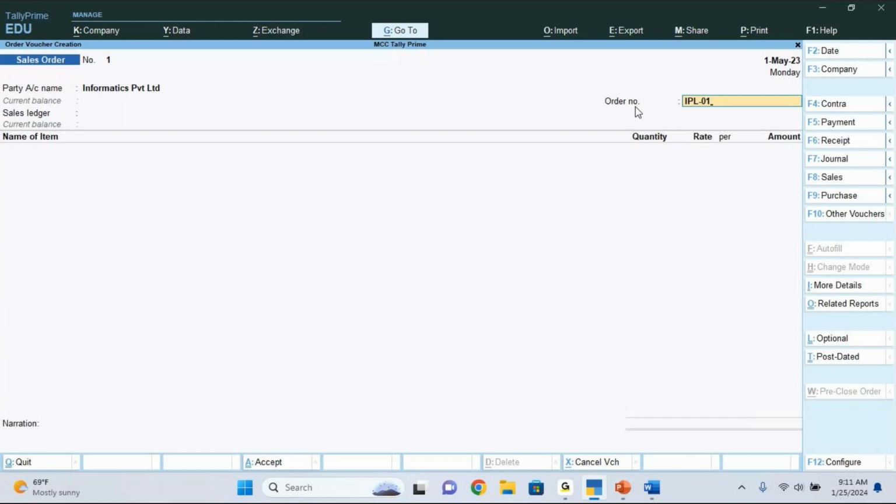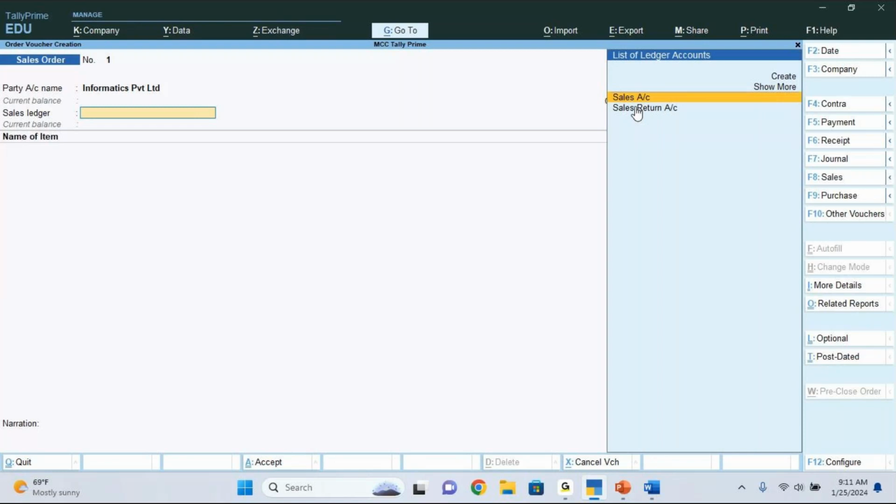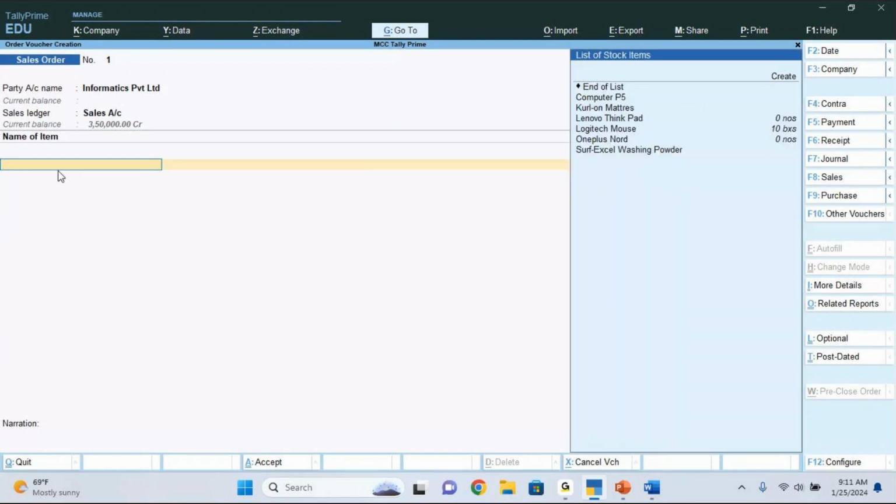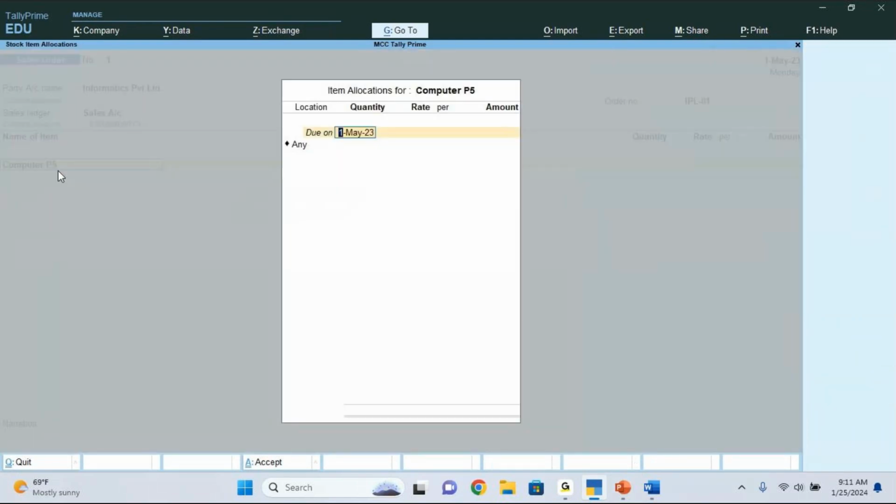Fine. After that, under sales ledger, I have to choose sales account, and then I have to mention the stock item. So the stock item in this case is computer P5. Again, I'll press space bar. So you can see that I have computer P5. So yeah, here be careful. This is again your item allocation screen.